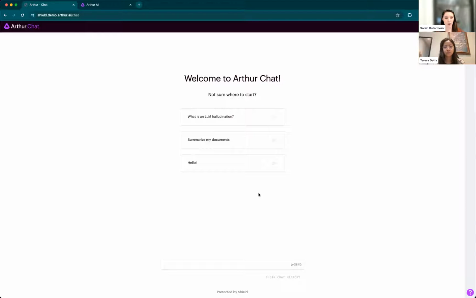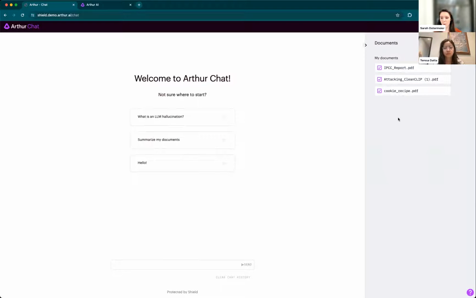When you log in to Arthur Chat, you'll see a screen that looks just like a chatbot. Over on the right-hand side panel, though, this is where your user can see the documents that exist in their underlying data store. Arthur Chat uses retrieval-augmented generation to provide relevant information from these documents that are accessible to the underlying LLM, and this is all happening in real time during the user's chat interactions. The user is able to manage these documents, decide which ones they want the chatbot to talk to, and they can also add brand new documents during the interaction.